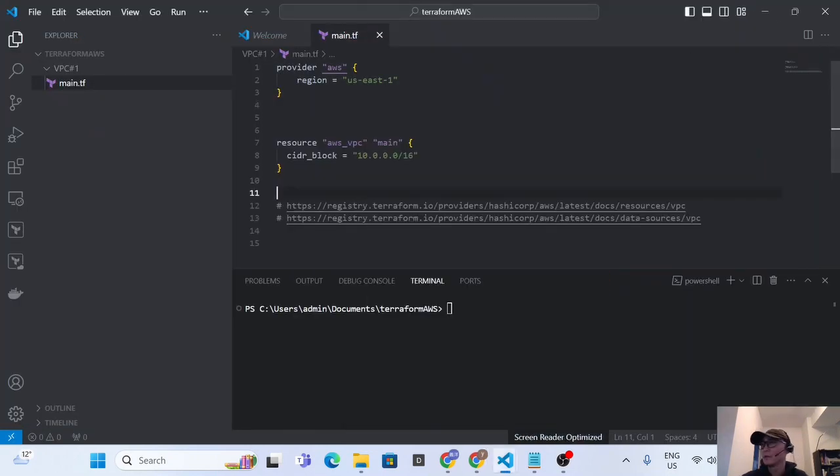And for more, we can use the data source aws_vpcs, and we will call the output the VPC list.